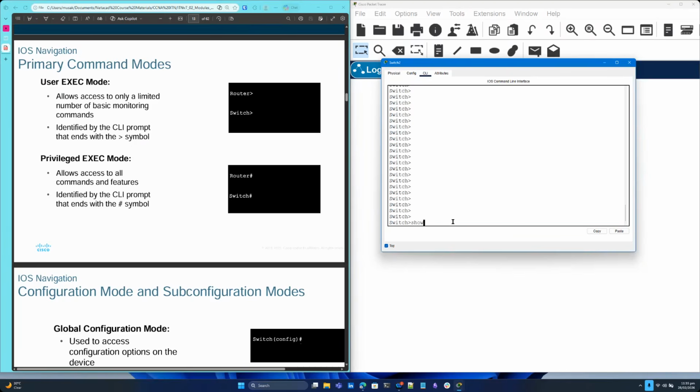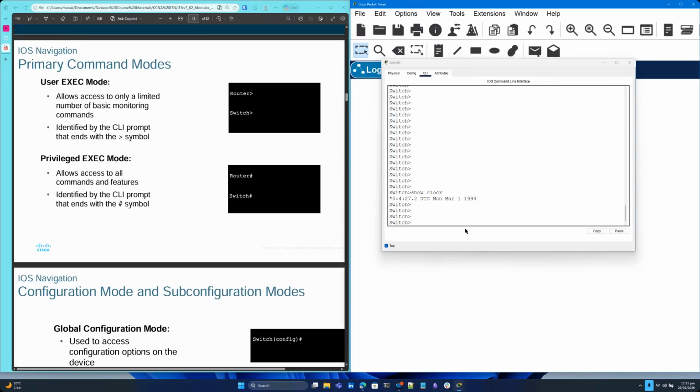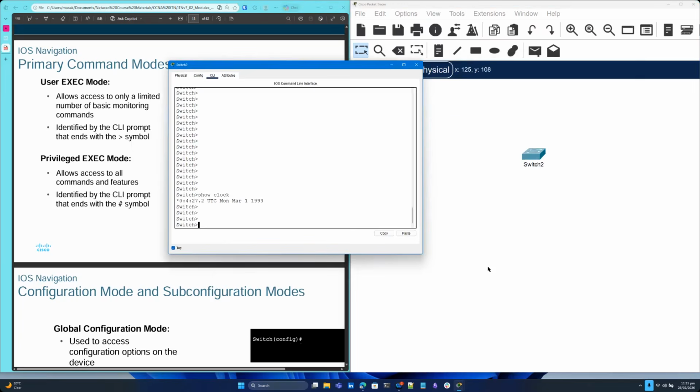So you cannot do much in this mode. For example, I can do show clock, which is a very small command that does not have any effect on this device. But I cannot configure anything on this device. I cannot configure users, I cannot configure ports or verify anything probably. So we have to get out of this mode. Let me also show you on a router as well.